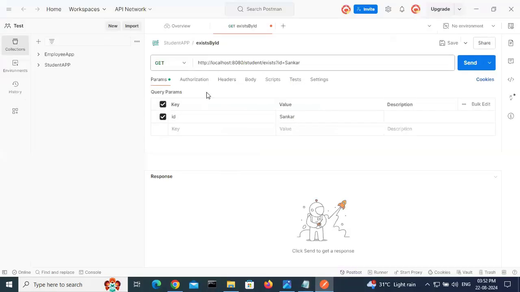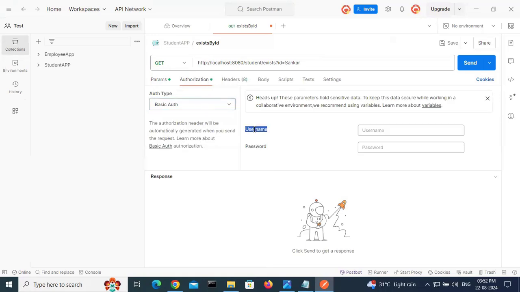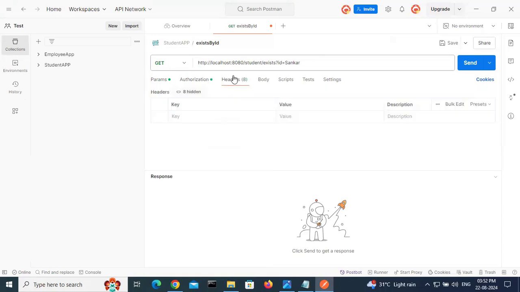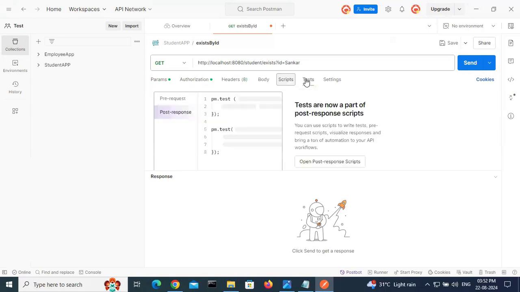Let's see in Postman. These are the HTTP methods. This is the URL. These are the parameters, like we are passing ID as the parameter. This is the value of this ID parameter. After that, in authentication, suppose we select basic authentication, then we need to enter username and password. Then headers: if any headers are there, we need to pass them. After the body, if any scripts are there, we need to pass them here. If any tests are there, we need to pass them here.